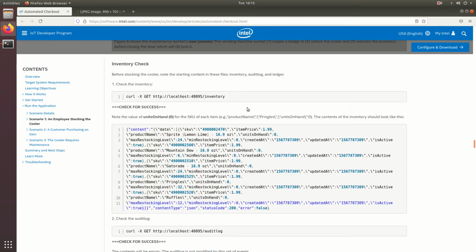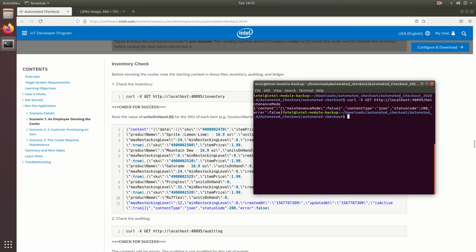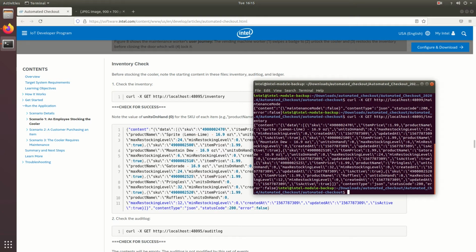First, let's take a look at the status of the inventory. So we simply run this command on the console, and we will see here some data, the current inventory. Notice the units on hand for each item. It should be set to 0 for all of them, like here.